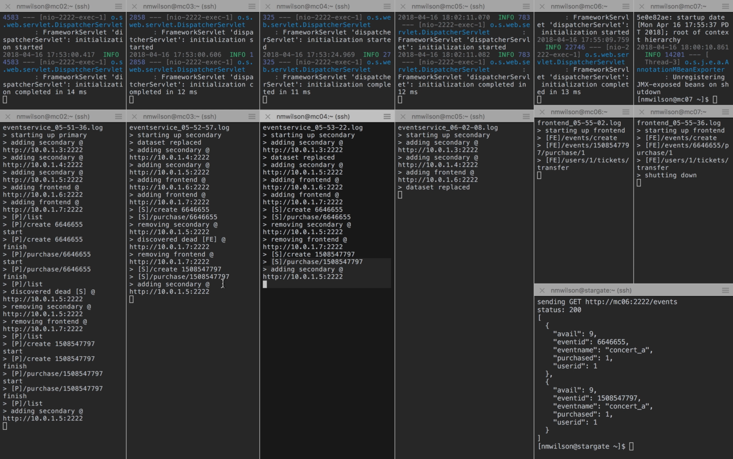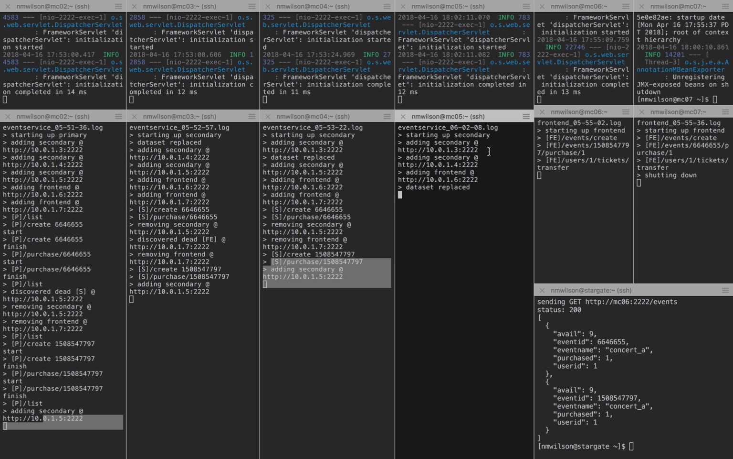So you can see 5, 5, 5. That's what this one is. And then this new secondary got the address of the old secondaries and the up front ends. So that's secondary 3 over here, and secondary 4 over here, and front end 6, which is right here. And it didn't get front end 7 because front end 7 is down now. And then the last thing it did, it went out and got a copy of all the data from the primary, which is what this dataset replaced indicates.